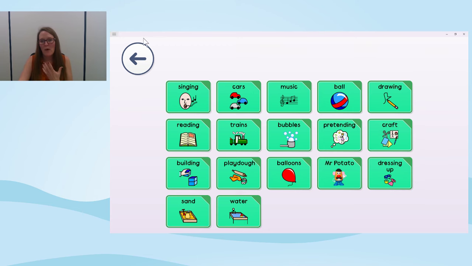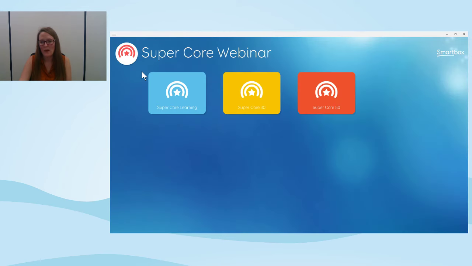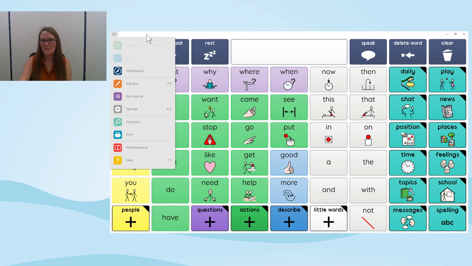So talking about which of the SuperCore grid sets you would choose, if I go back to Grid Explorer, SuperCore 50, I'm really keen that we give as much language to learners as they can manage. So if you've got a learner that can access this many cells, then just try it out. Just try SuperCore 50 and see how they get on, giving them lots and lots of time to explore, lots of time to practice, and also making sure that we do lots and lots of modelling and we show the AAC learner how to get to all of those words.